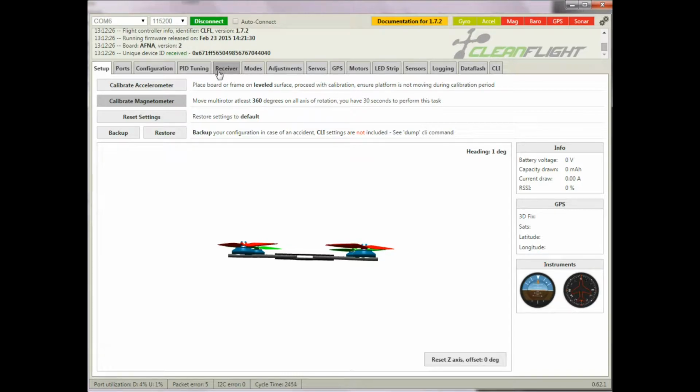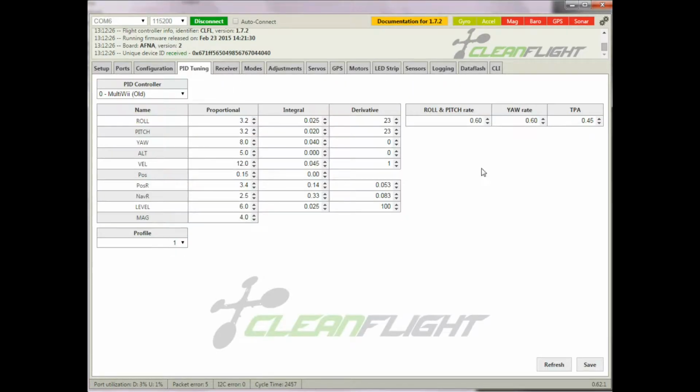And dial down on the PID tab, the roll pitch rate, dialing it down to 50 for Nick. And resave that. And disconnect.